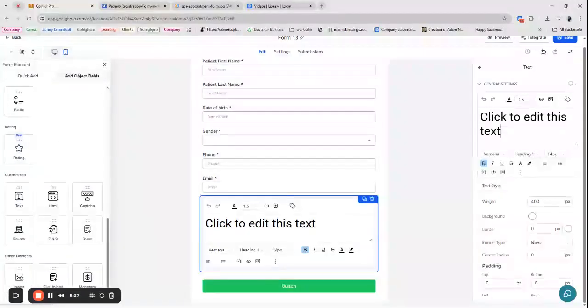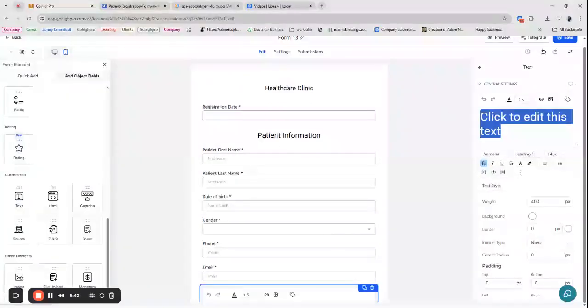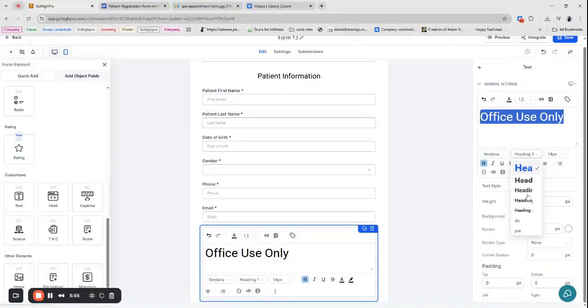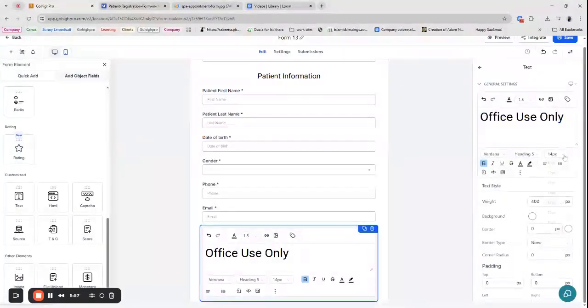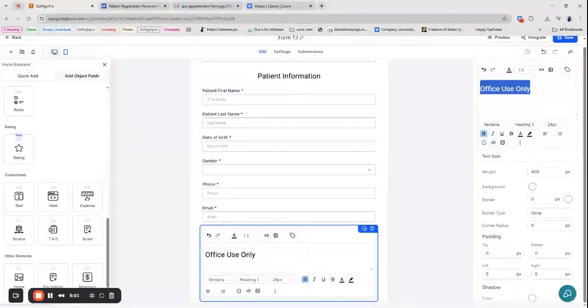You can skip this if you don't need this information, but I'm just sharing that you can add as many fields as you want in your entry form. I'm gonna leave the emergency contact information and would like to change it to office use only. That is for office or maybe internal because the doctor might use it.